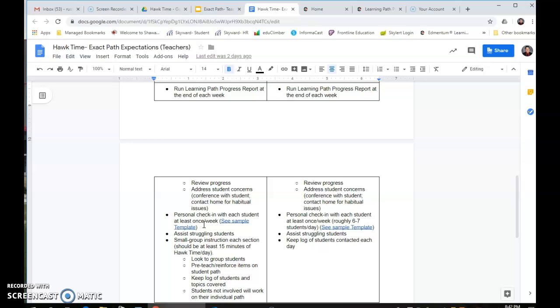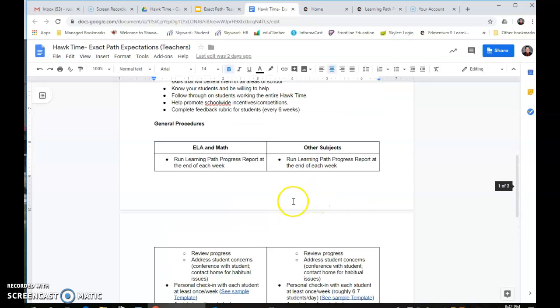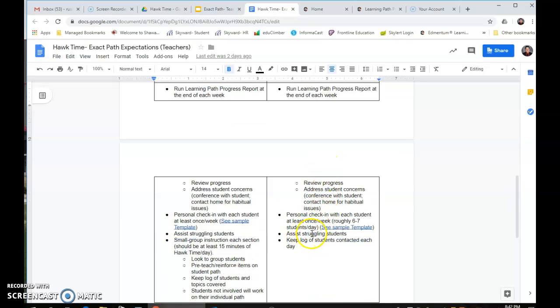And actually the same can be said for ELA and math people as well when you're just checking in with kids. People who are doing the larger groups, who are not math or ELA, you're going to be there to assist struggling students, kind of that guide by the side. If they're on a problem they can't really understand, maybe moving next to them, trying to see if you can provide some assistance, supporting them in any way possible. Again, monitoring what they're doing, making sure that they're on task, and keeping a log of those students that you contact each day.